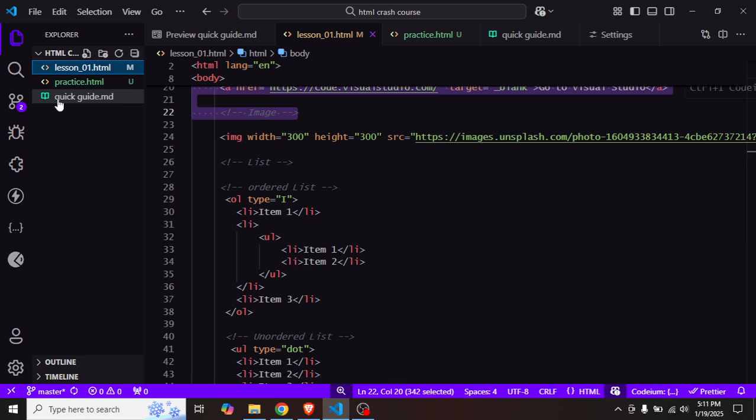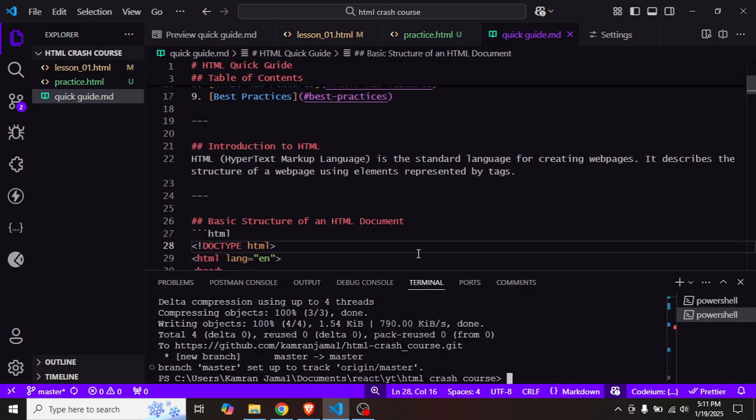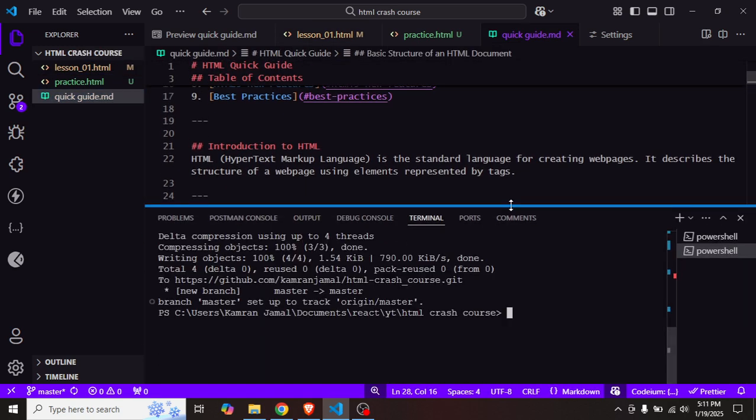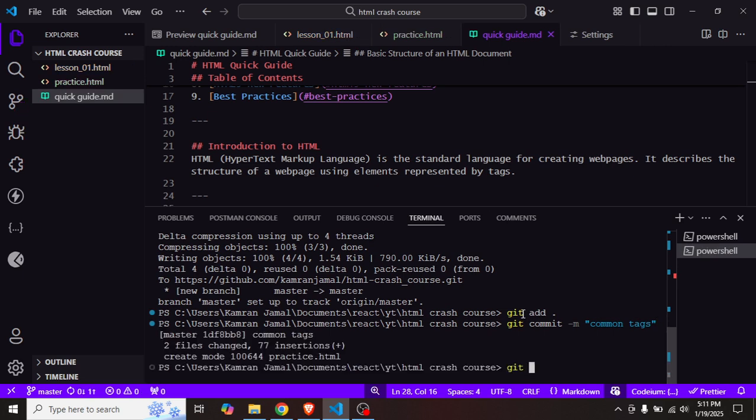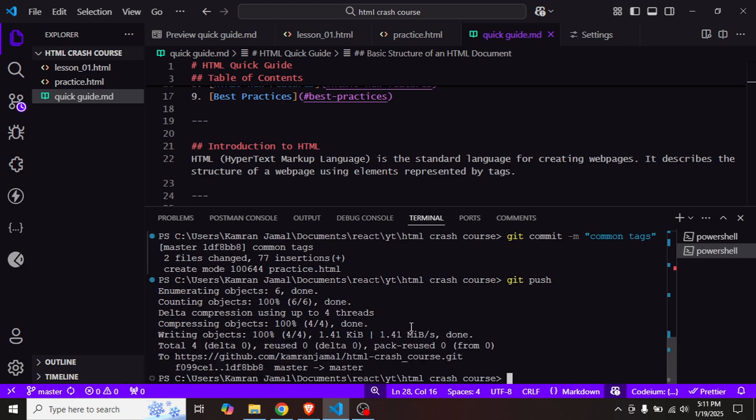Okay, so let me go to the quick guide, and let me upload this code on GitHub before going to the form. So you will have to write git add, and this dot is for all. Now let's commit this with the message common tags. Okay, now let's push this code on GitHub. It may throw an error. Okay, it is posted. I think I have not created a separate branch for this, sorry, but I will show you how to create a branch in git.